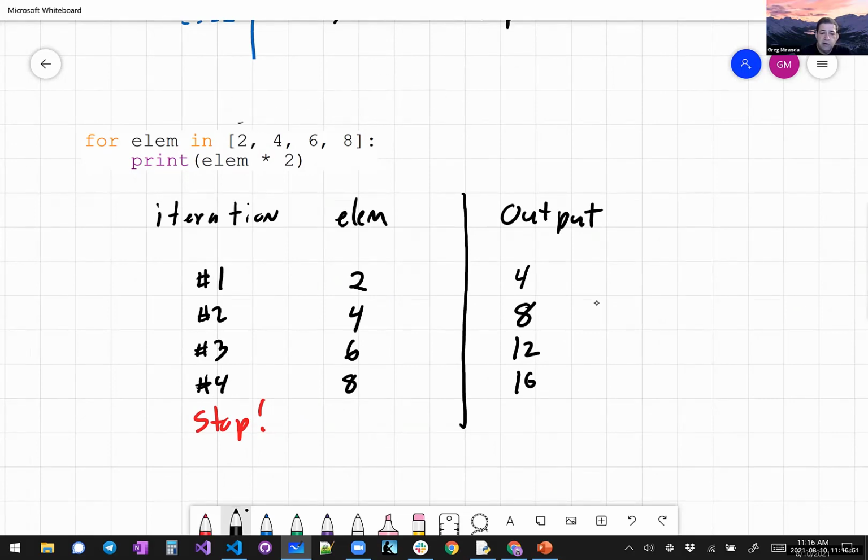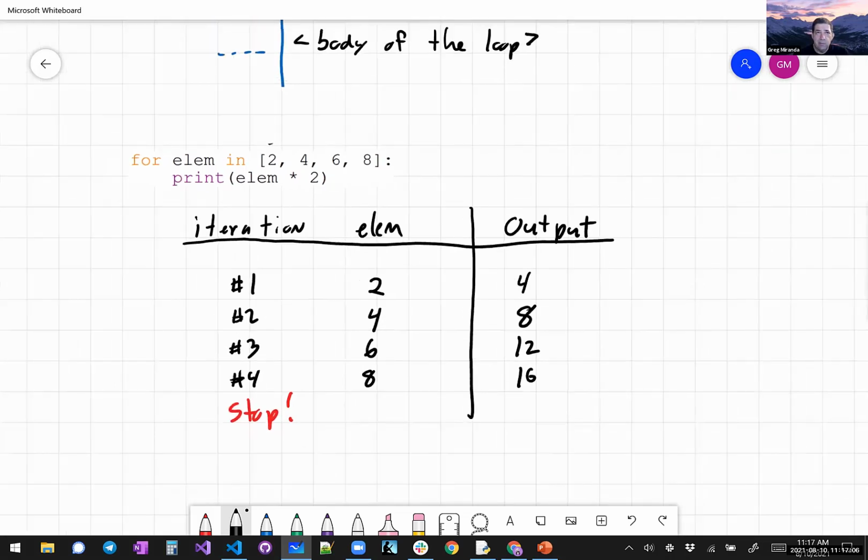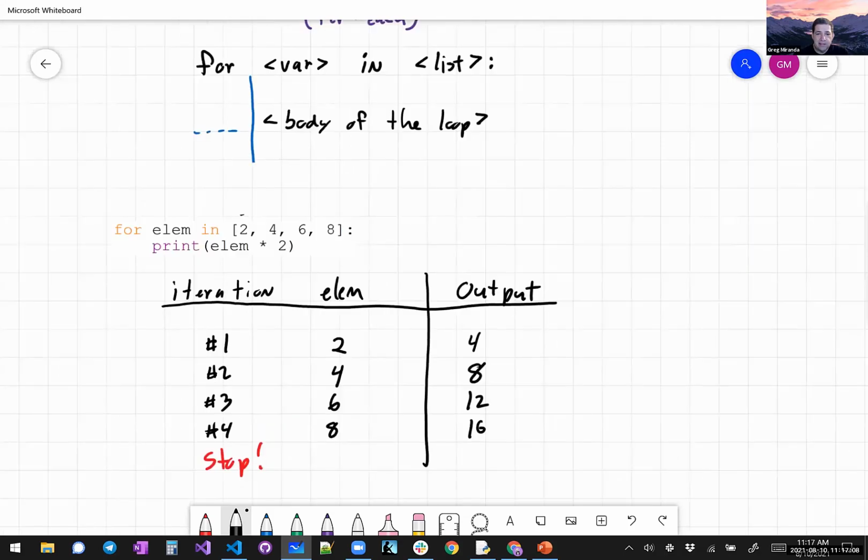When you're trying to figure out what a loop is doing, it's usually a good idea to draw a table, just so that you can see what's happening in every iteration. And so that's really the basics of a for loop. Obviously, we're going to be doing a lot more with it, but that's the start.